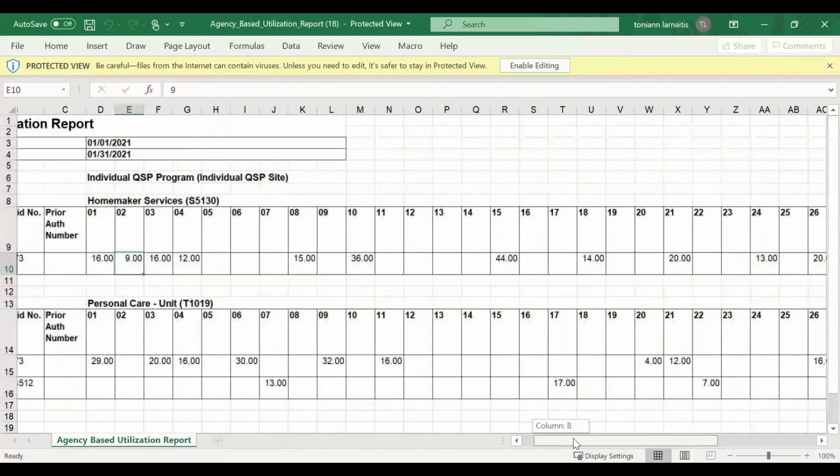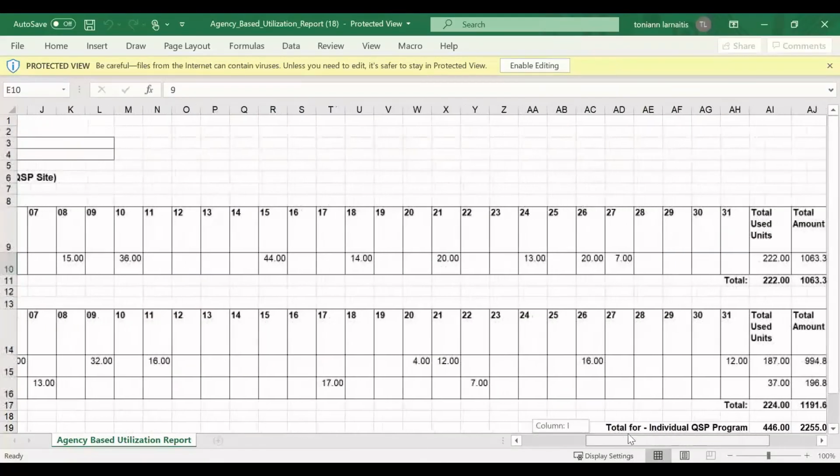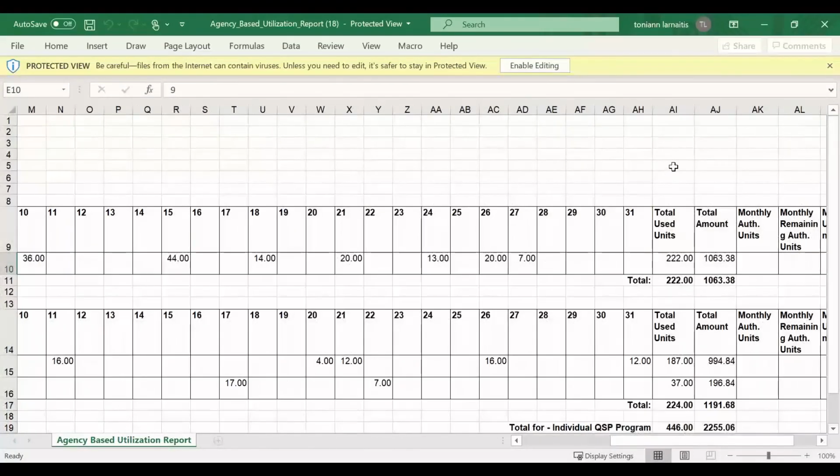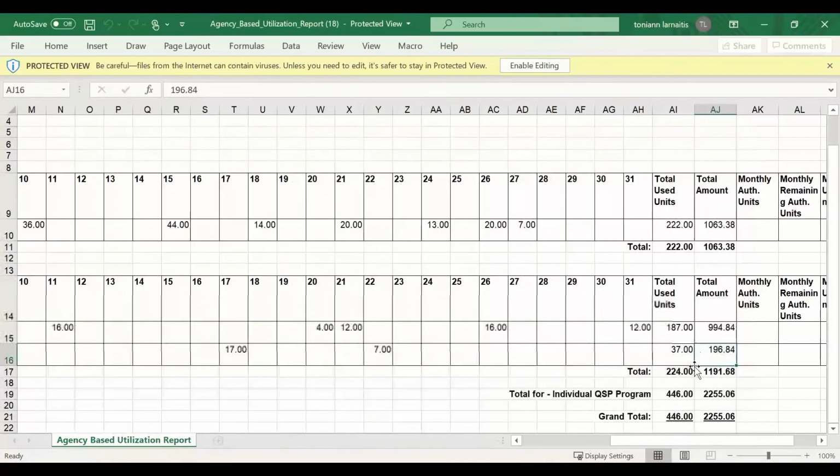If you scroll over towards the right of this utilization report, it does give you a grand total of how many units were used for that month and how much total dollar amount you would expect for that month. It does total the 2 different service description codes at the bottom here. So this gives you that total for your QSP program and your grand total. And that is how you run the utilization report.